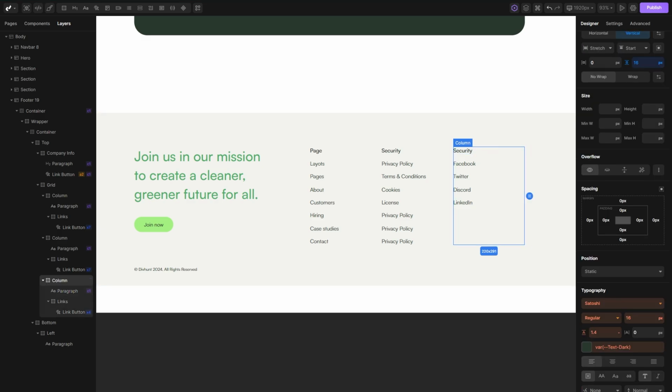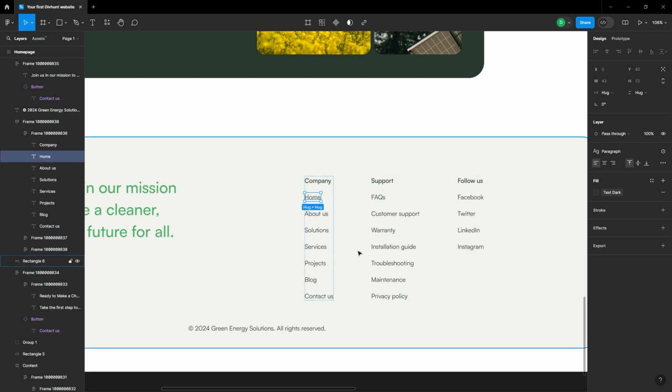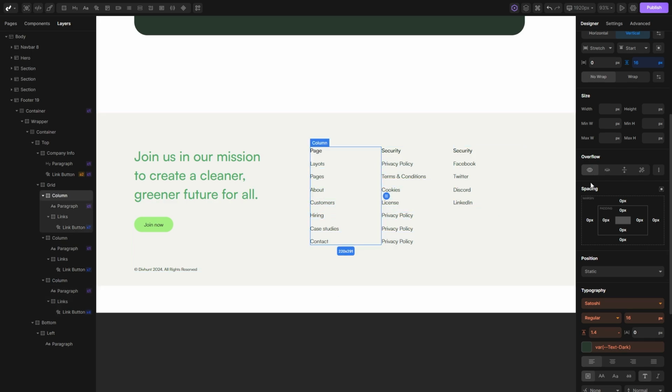That's it. And now we can check out what we need for our links. It is a simple paragraph, so we don't have to edit our links. And to check out the spacing, it's 20 pixels between the links and between the titles. So let's see if that is correct.